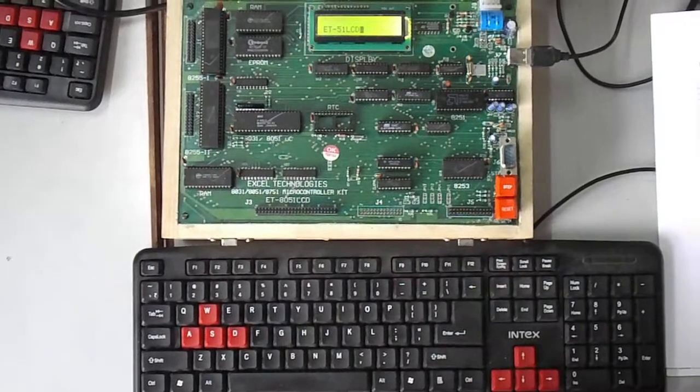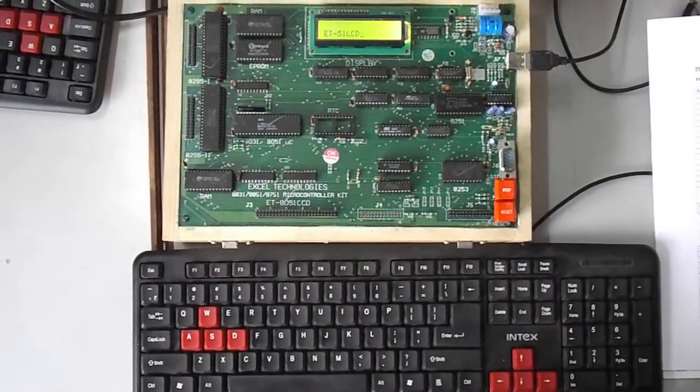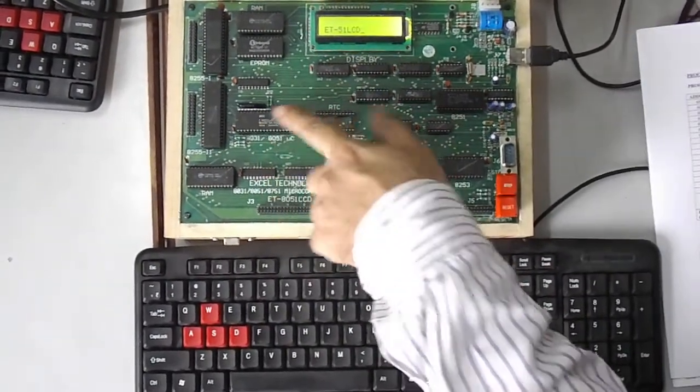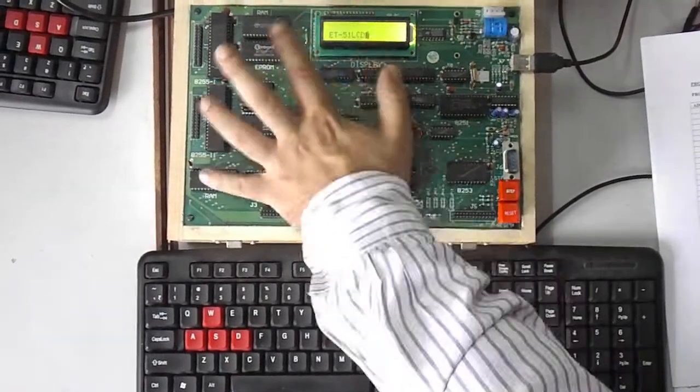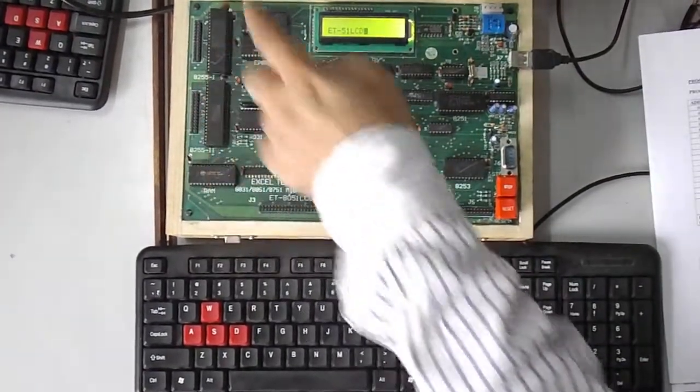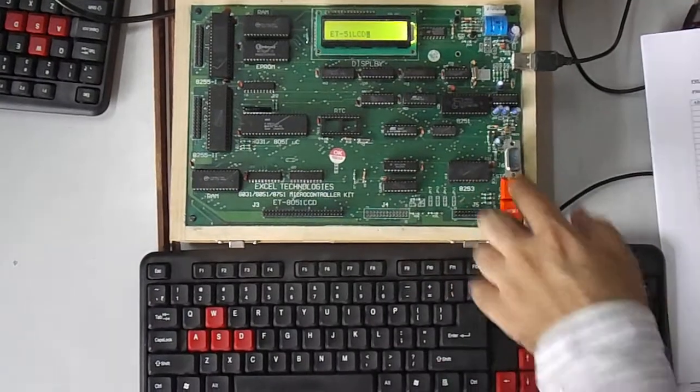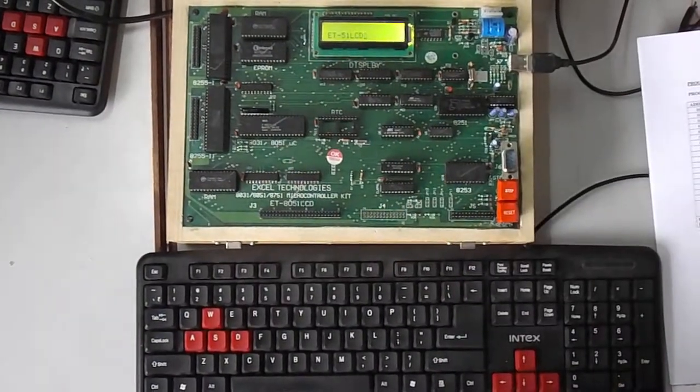Welcome to the demonstration of 8051 microcontroller kit with LCD display. This is the 8051 microcontroller. This is the EEPROM. These are the two RAMs. These are the two 8255 ICs. This is the 8253 timer IC. This is the 8251 IC for serial communication.